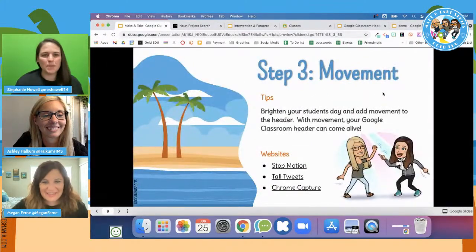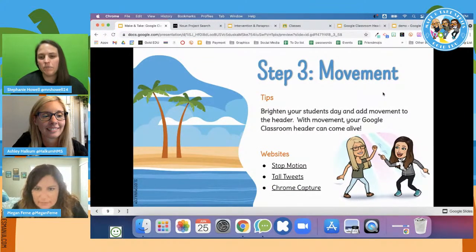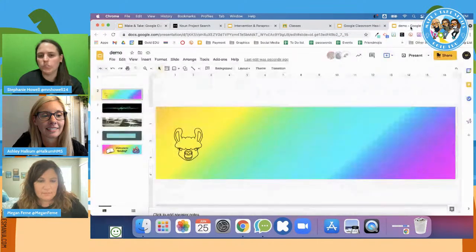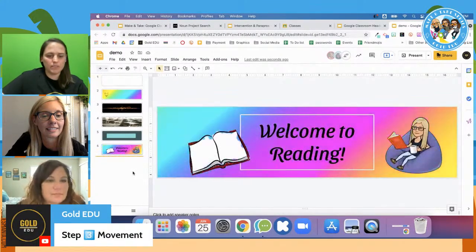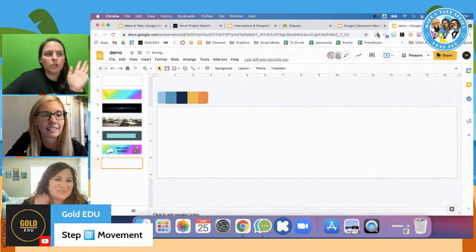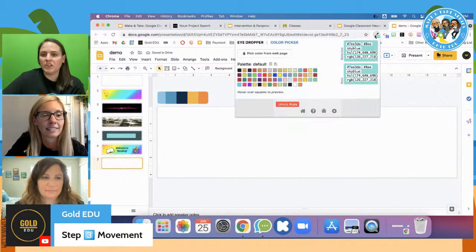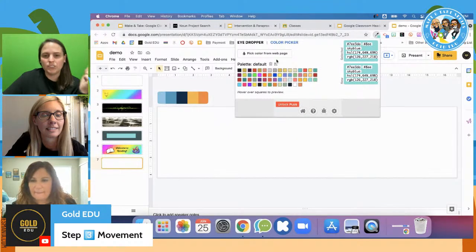All right, the next step is adding movement. So there's a couple different ways that you can add movement to your headers. And the way that I'm going to show you is using Google Slides, and it's kind of like stop motion. So right here, we've got our headers, and I'm going to go ahead and steal this blank one. And I'm going to just recap a couple other things that we've learned, using that eyedropper extension to pick a color.